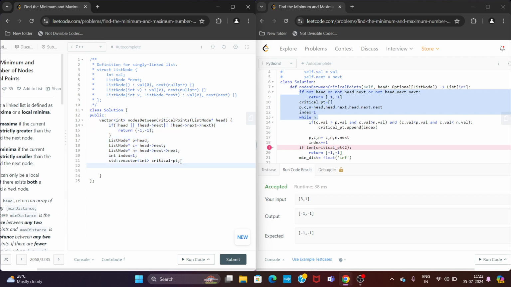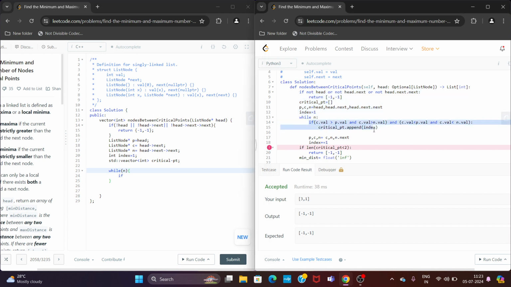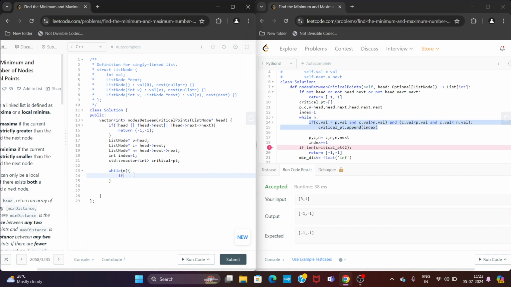Now we will run a while loop. While the next node exists, we will check if the value of our C is greater than the value of the P, meaning the current is greater than the previous, and also the value of current is greater than the value of the next, then it is called local maxima.